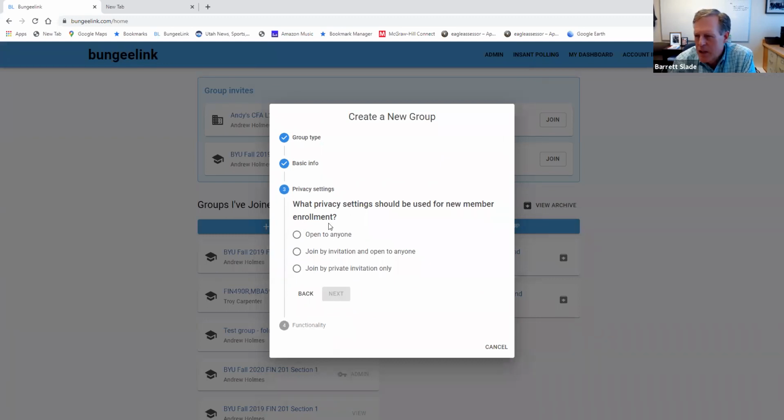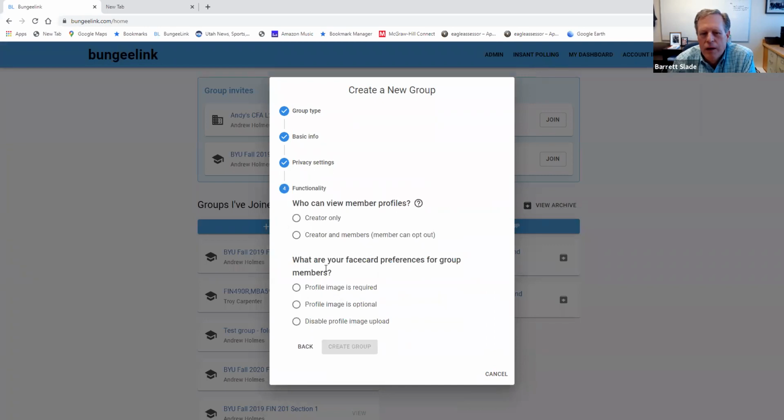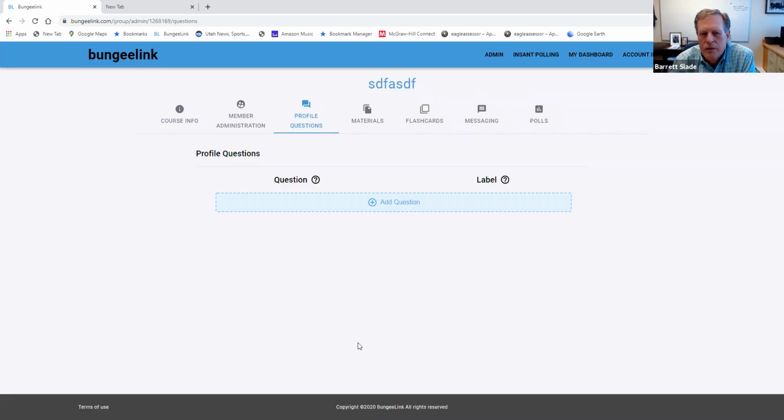It just basically steps us through the same radio buttons that we had before. Do I want this to be open? Do I want it to be invitation only? I want to have everyone see each other's profiles, and I want a profile created. So there again, now I'm ready to go.